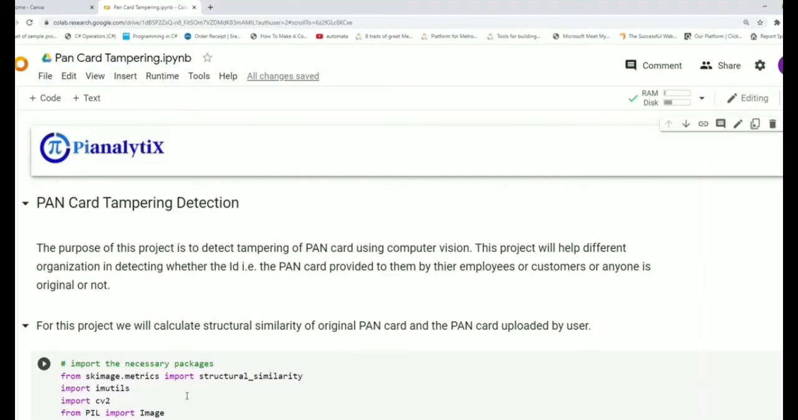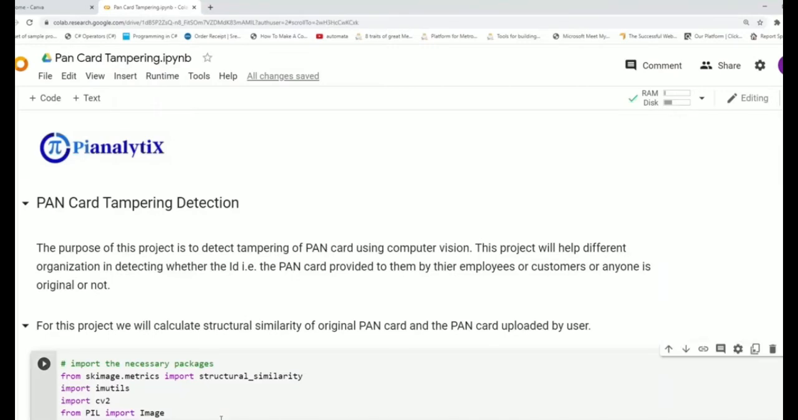The imutils library helps in grabbing the contours of the images, which we'll see later in this code. We'll import cv2, that is computer vision, for all the image processing requirements. From PIL, we will import Image, which is required for downloading and visualizing the image. We'll import requests, which is used to fetch the data from URLs, as we are going to take images from different URLs. So let's run the cell and import all these libraries.